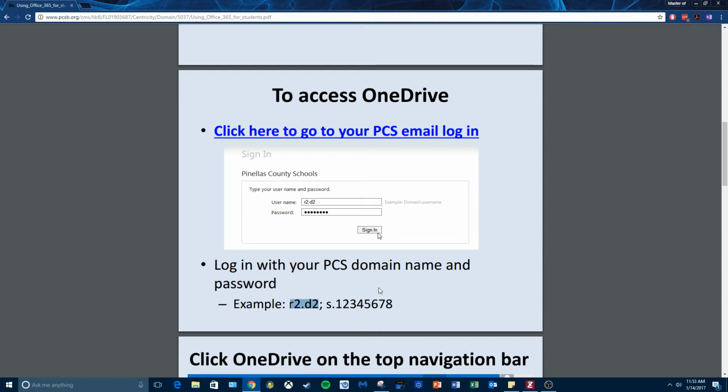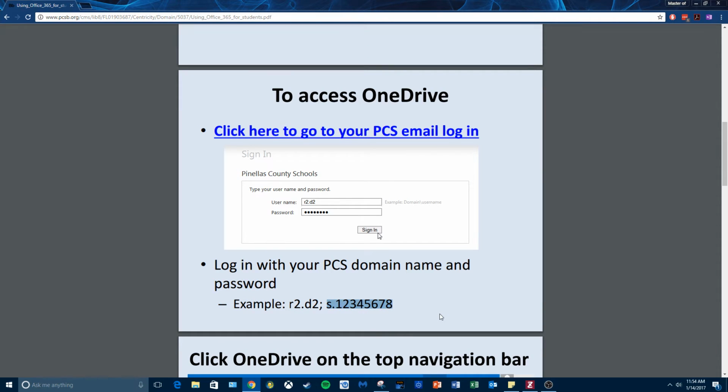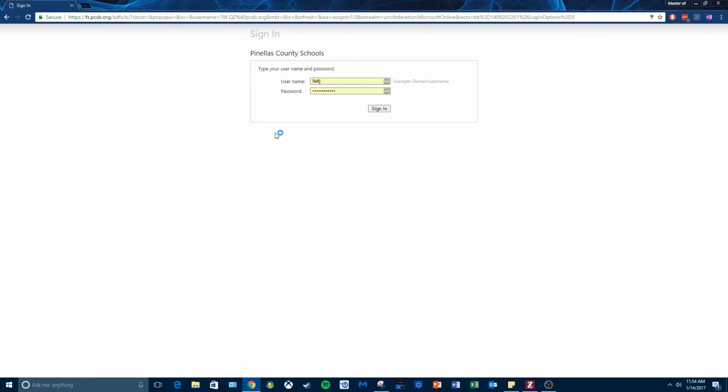If not, go to Focus, log in. Your user ID to get into Focus is the same R2D2, and it's the same password you would use to get onto a Pinellas County computer or Focus or whatnot. It's usually the student number, S dot, and the last digits other than a 52. So we're going to click here to go to your PCS email login.